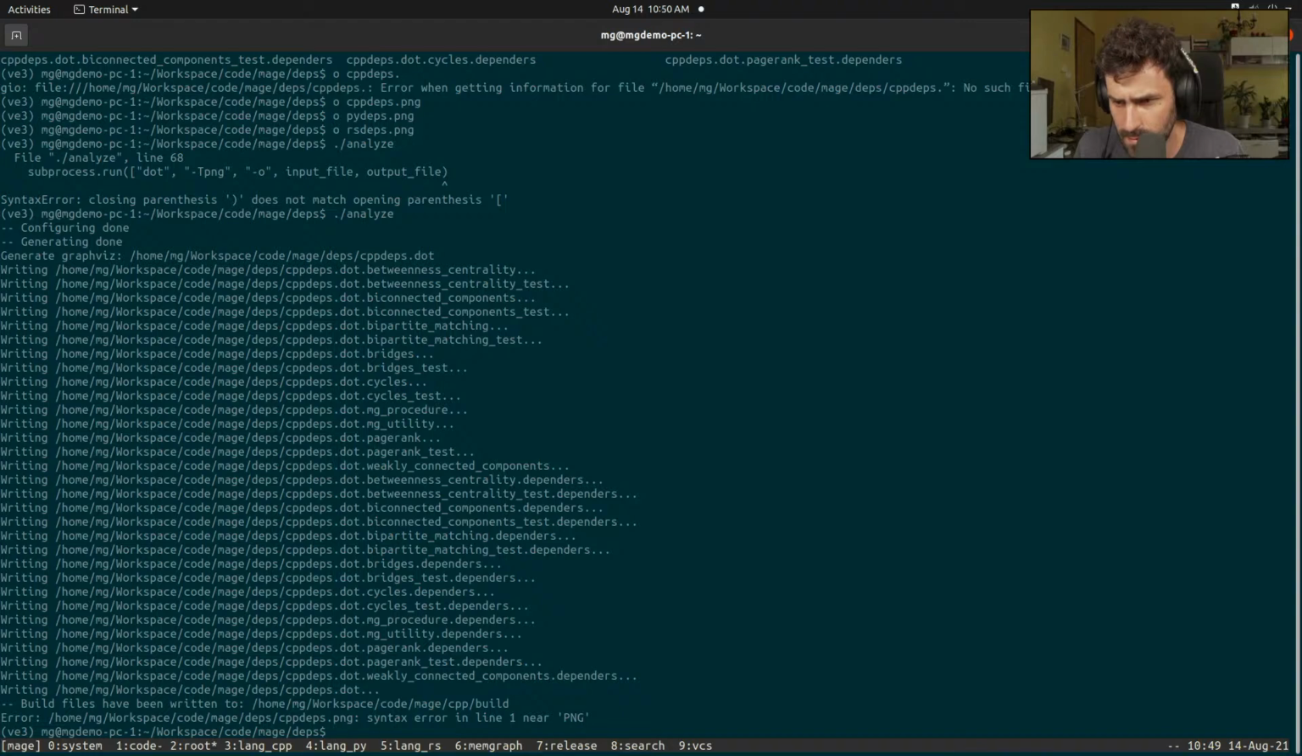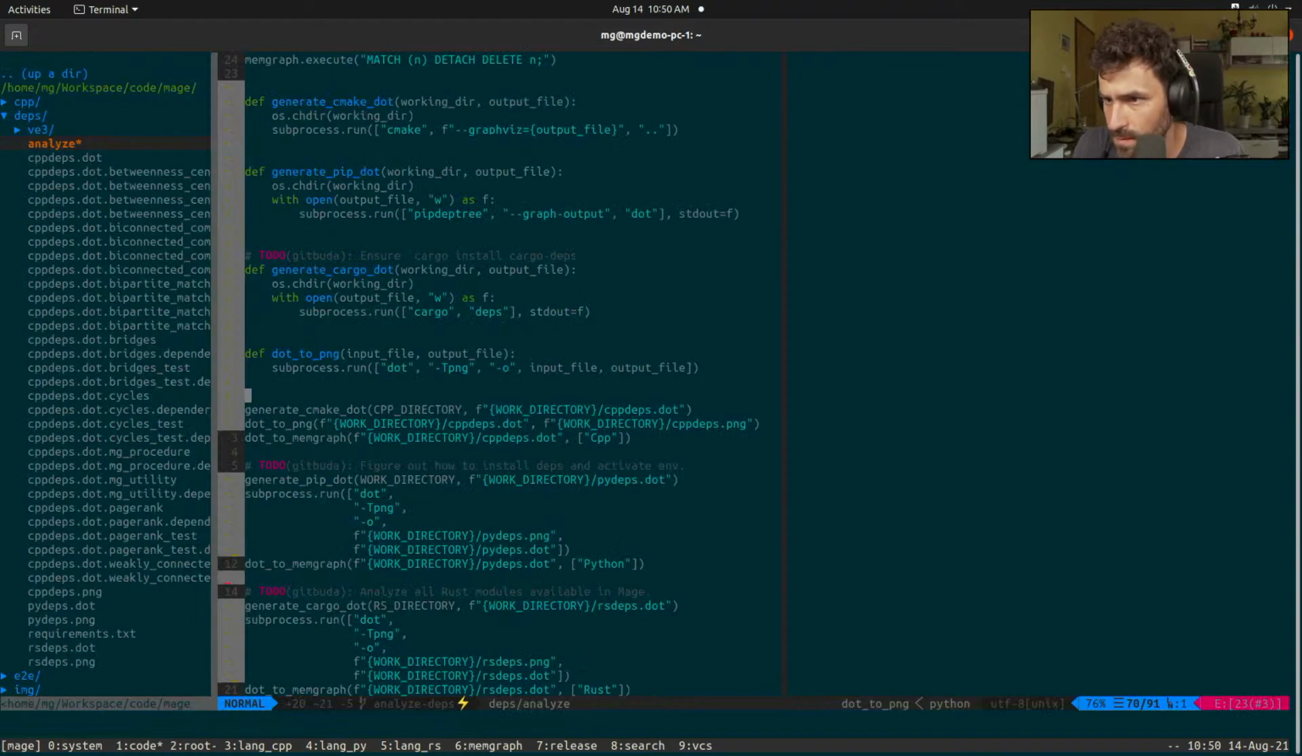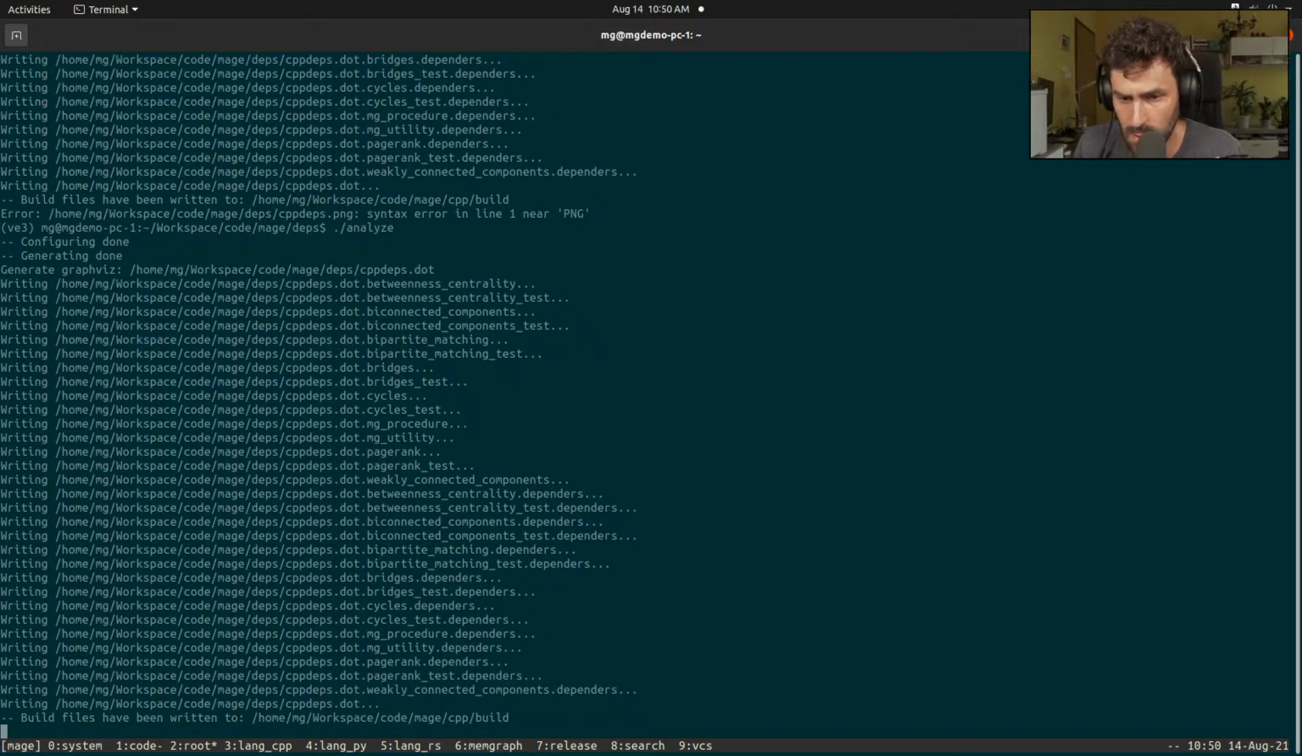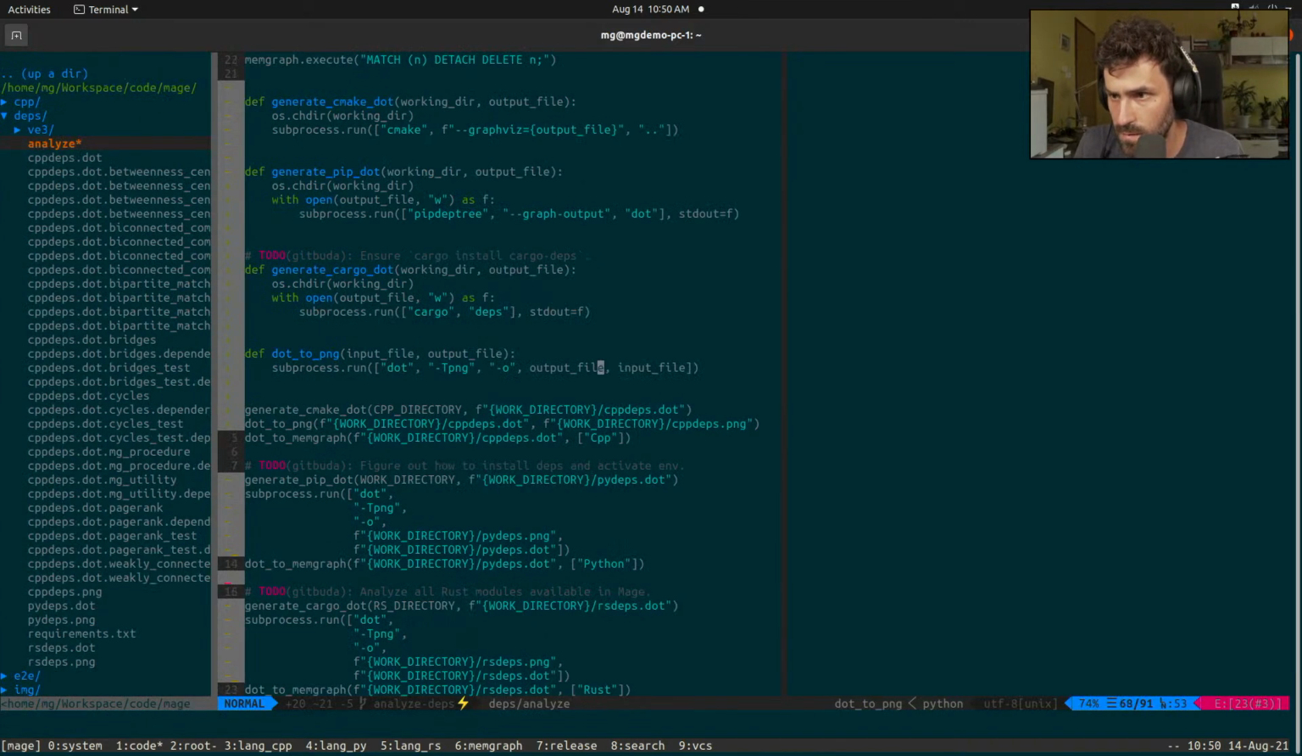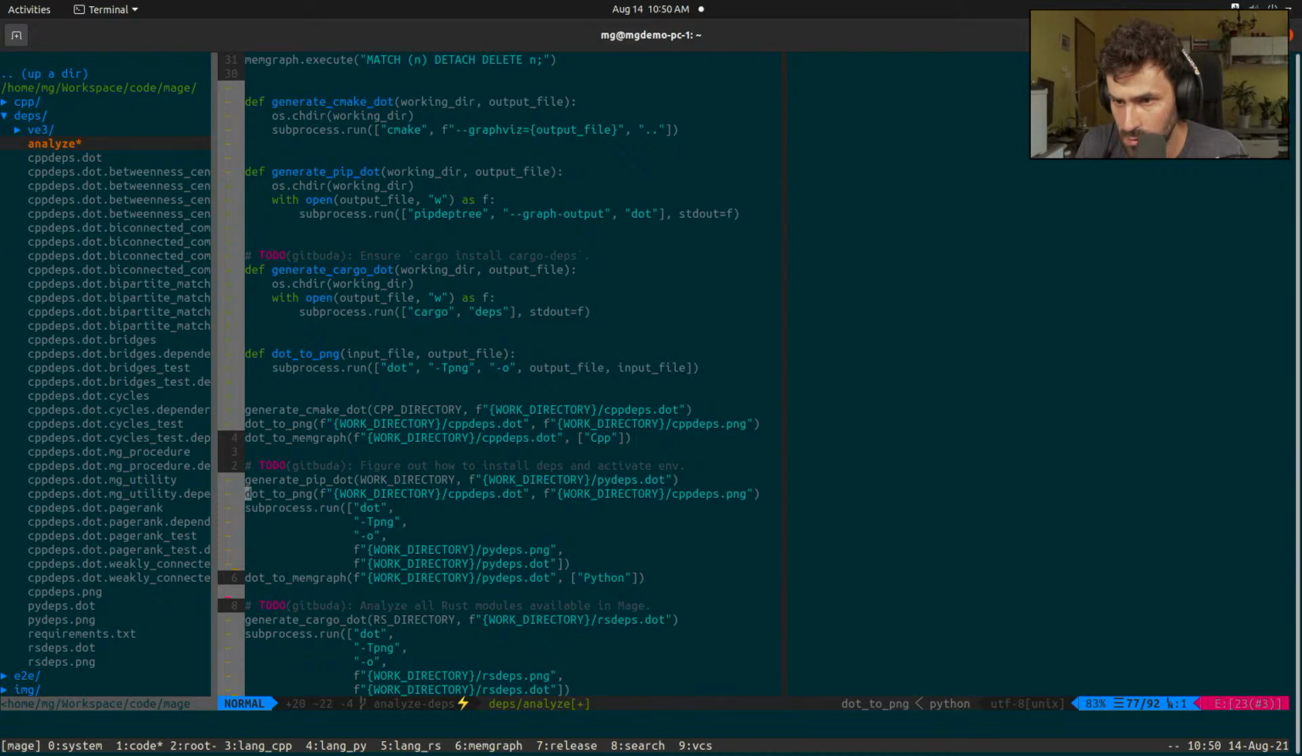What? No, something is bad. Input file, output file. Now that's gonna fly. And yeah, I just replace this.